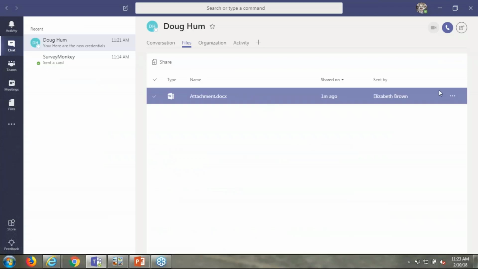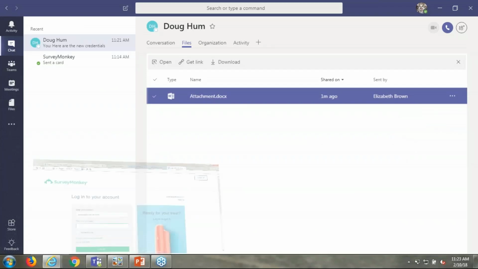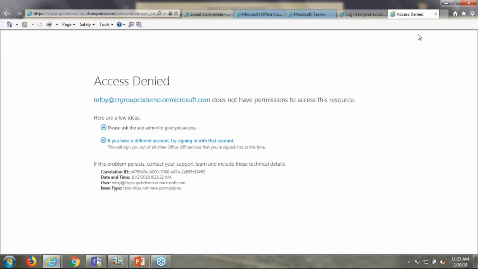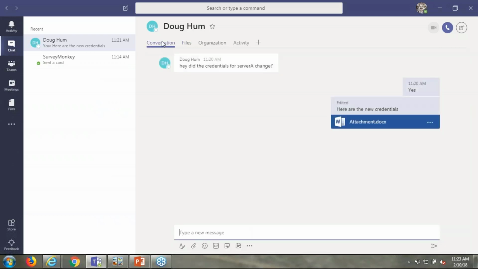The other option, of course, is I can come in here and say I want to open it in Word, or I can open it in Word Online if I don't have the desktop version. And it is, of course, giving me an error because it's trying to open it in my Internet Explorer where I'm logged in as a different user who I haven't shared it with. So that's how you can share files within a chat, and then everything gets stored in your OneDrive and shared with the user.